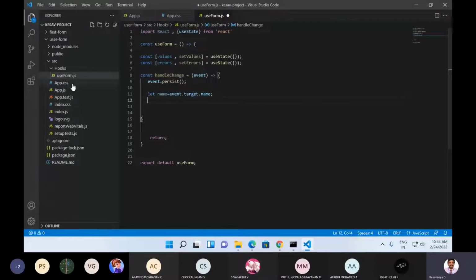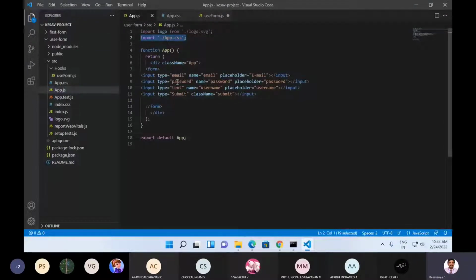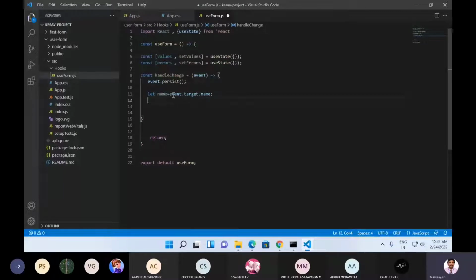Name is email, name is password, name is username, and values are whatever you enter in them. So let name equal event.target.name, then let value equal event.target.value. All three values are read: one for email ID, second for password, third for username. Both are read via these two parameters, name and value.